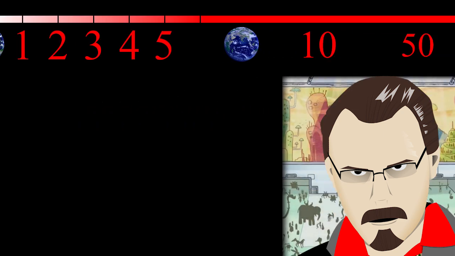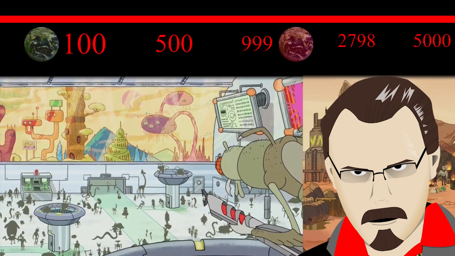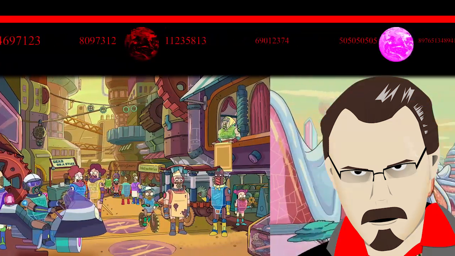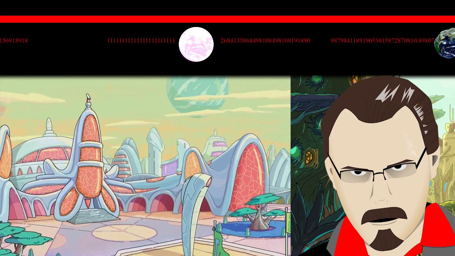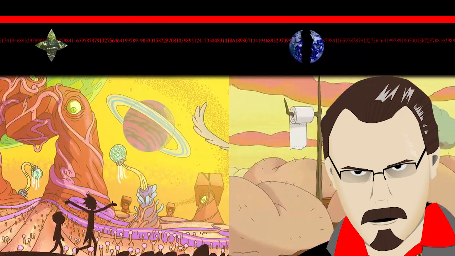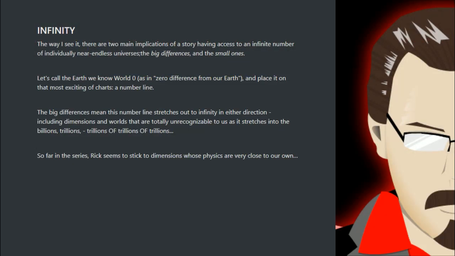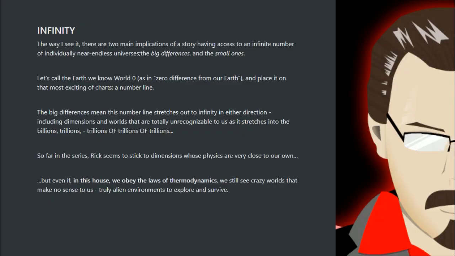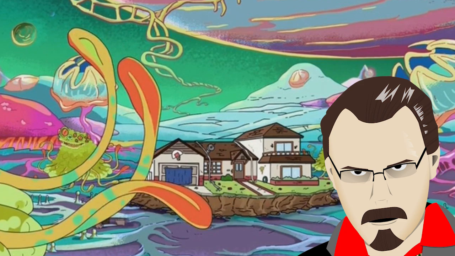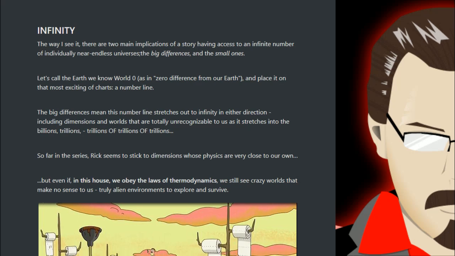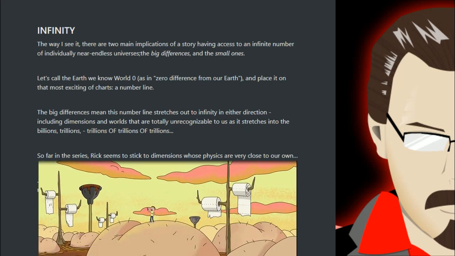The big differences mean this number line stretches out to infinity in either direction, including dimensions and worlds that are totally unrecognizable to us as it stretches into the billions, trillions, trillions of trillions of trillions. So far in the series, Rick seems to stick to dimensions whose physics are very close to our own. Not counting the blender dimension. But even if "in this house we obey the laws of thermodynamics," we still see crazy worlds that make no sense to us, truly alien environments to explore and survive.